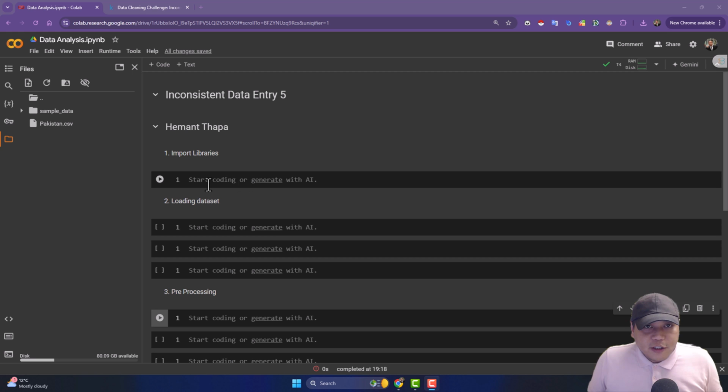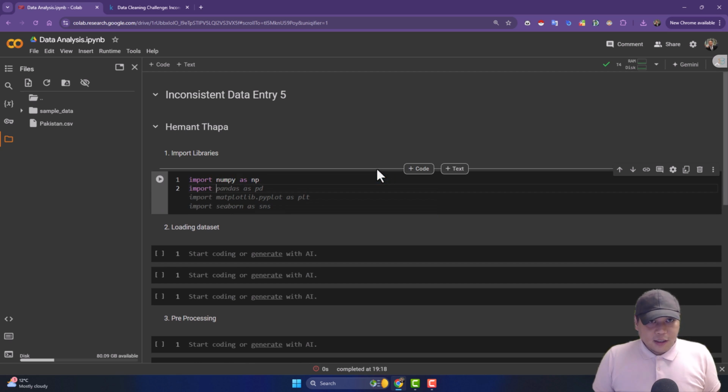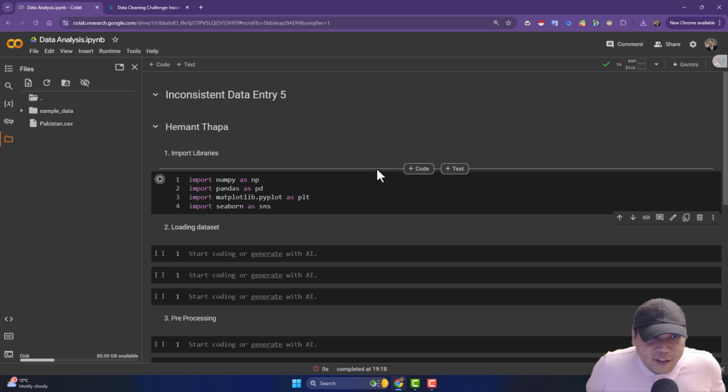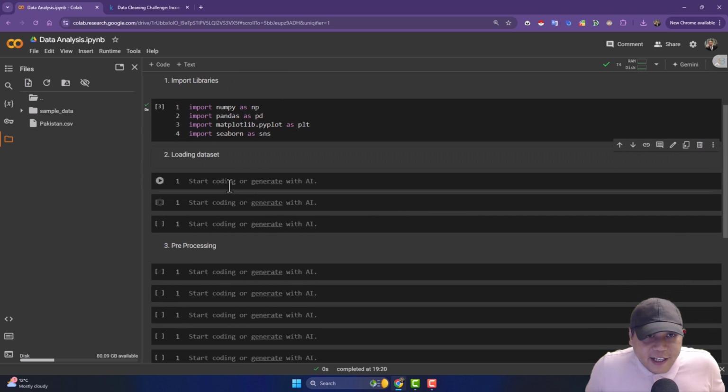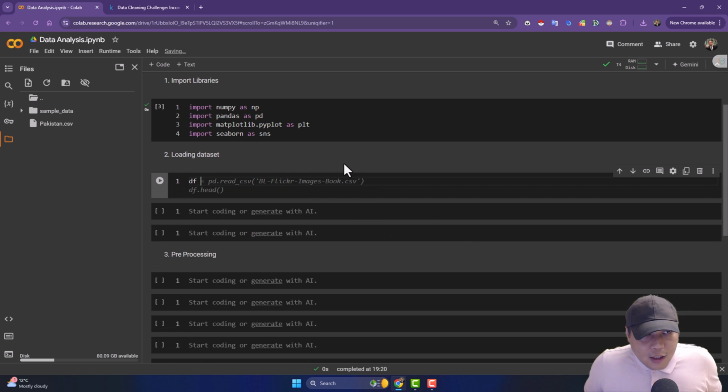Right guys, first things first, I'm going to import my libraries. I'll say import numpy as np, and import pandas. We are using AI inside our Jupyter notebook, so it automatically gave me a suggestion: I can import pandas, matplotlib, and seaborn. Now I'm going to press tab, and then press shift enter. After that my libraries have been imported. It's really simple.